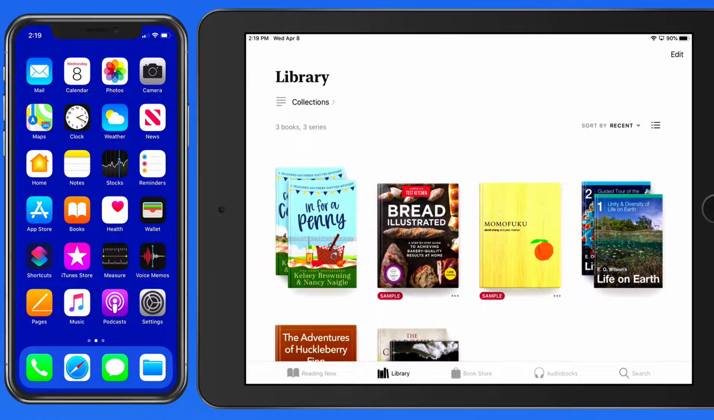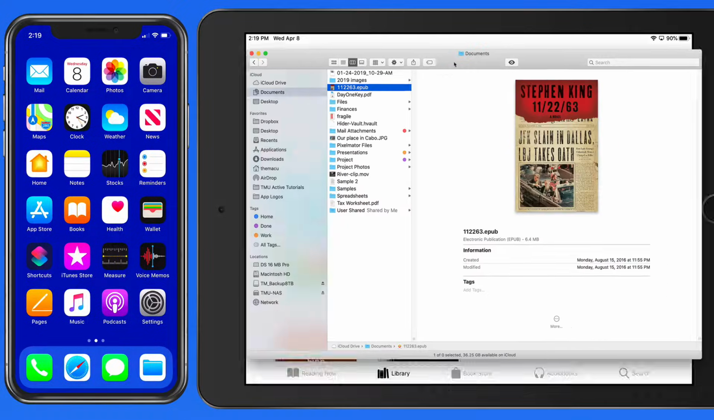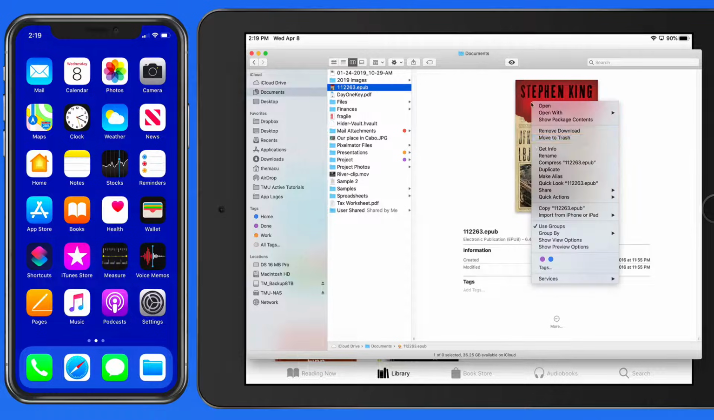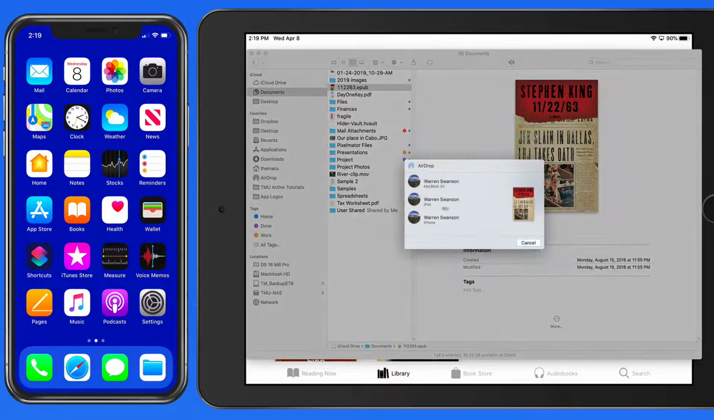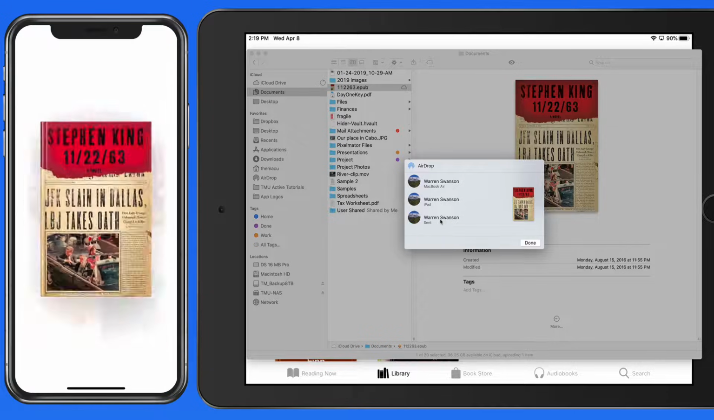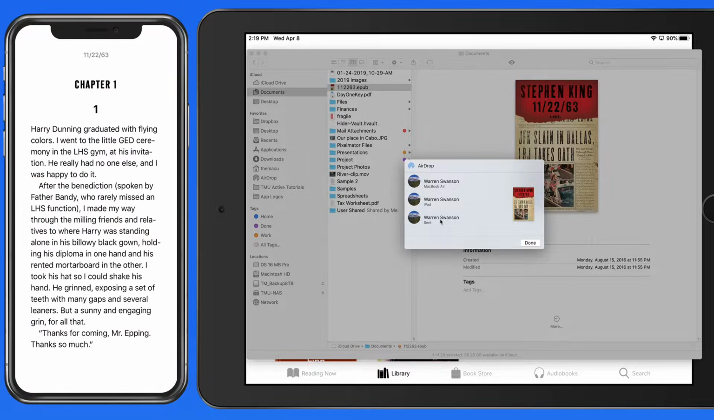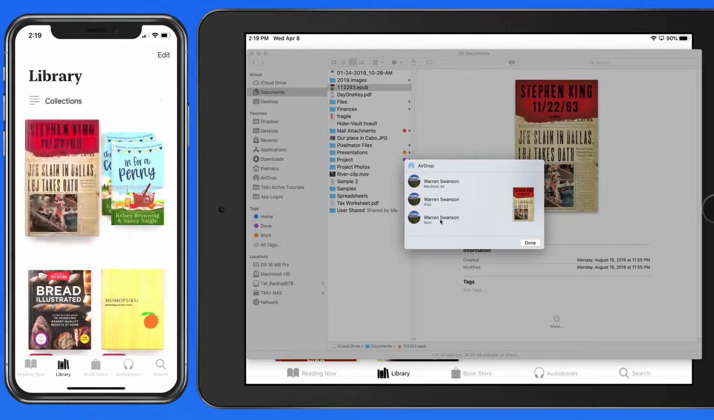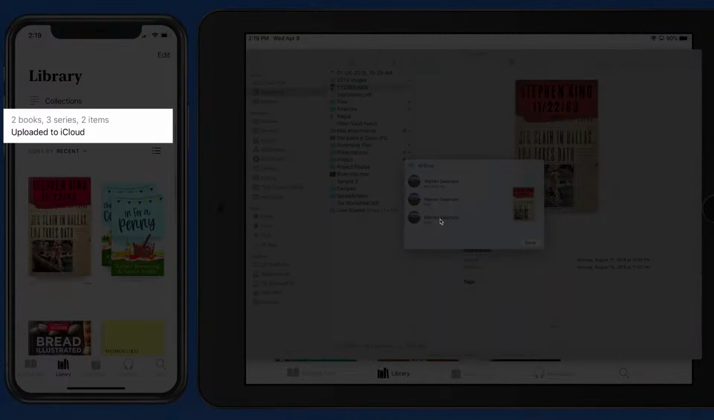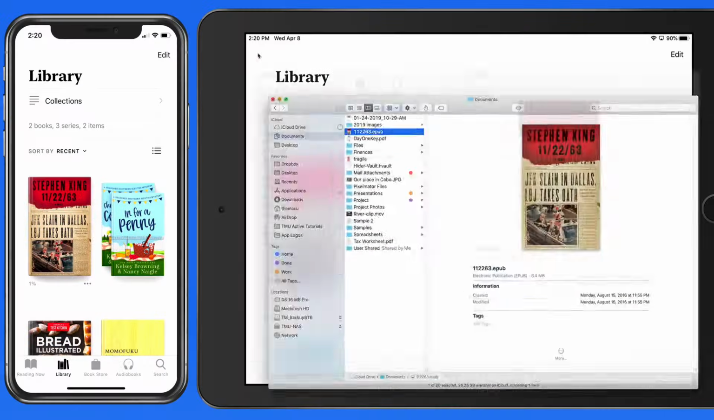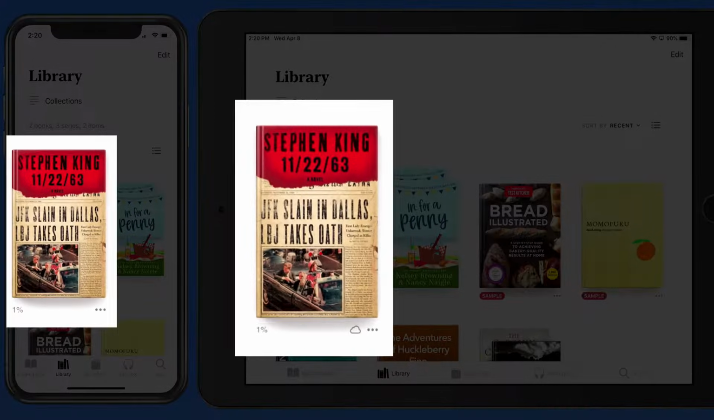I'm going to start by sharing a book that's in the EPUB format here on my Mac to my iPhone via AirDrop. And it automatically gets imported and adds the book to my library. Notice above that the book is also going to sync to iCloud. So after a bit, it will be available on my iPad as well.